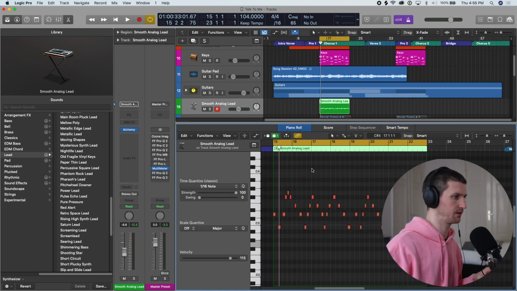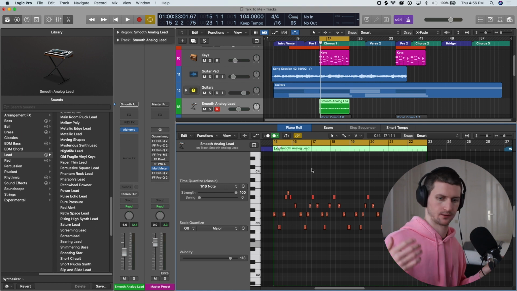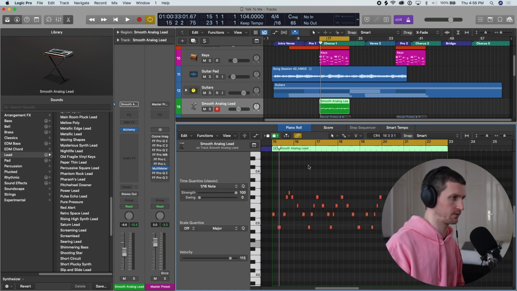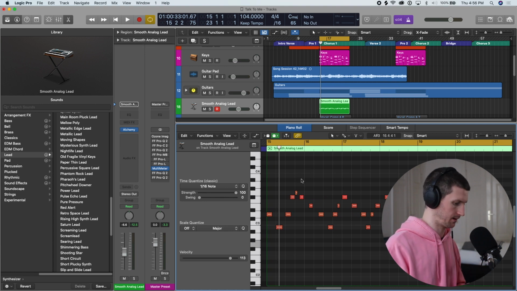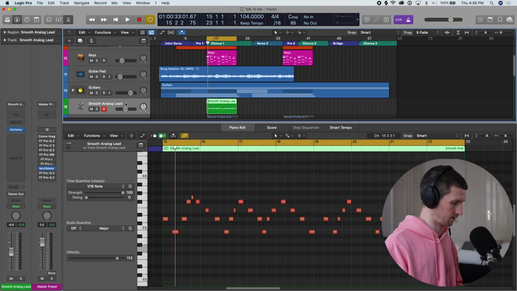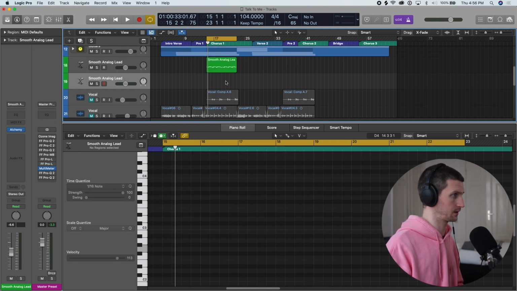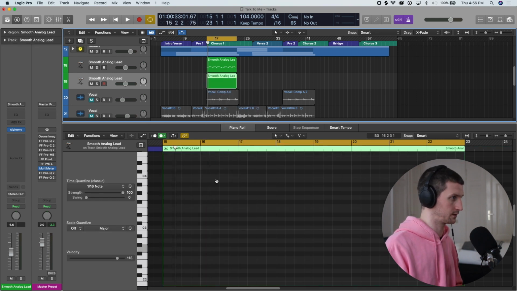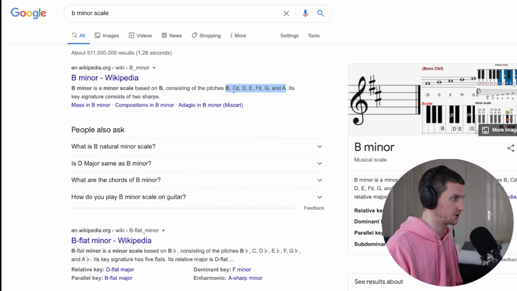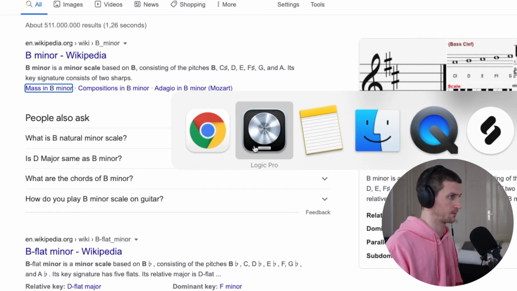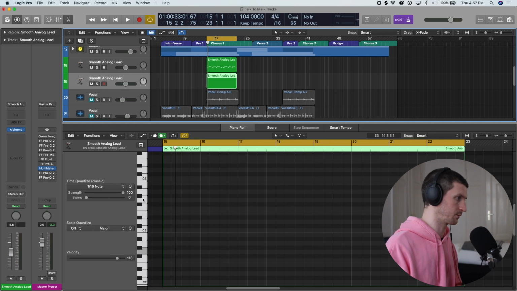Another way to do this, if you don't want to use a MIDI keyboard and play it out, because maybe you're not comfortable or don't have the motor skills to do that, is drawing the notes in. So if we just duplicate, just set up a region here, and we go back to Google, we see the notes, B, C sharp, D, E, F sharp, G, A. We just go here, and we have the notes here. Okay, where's a B?